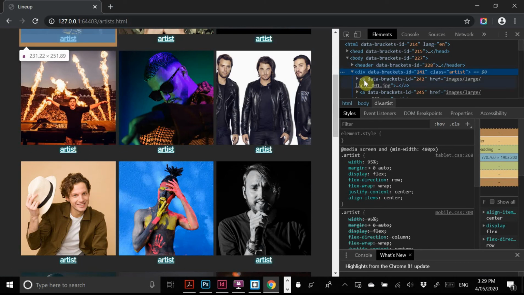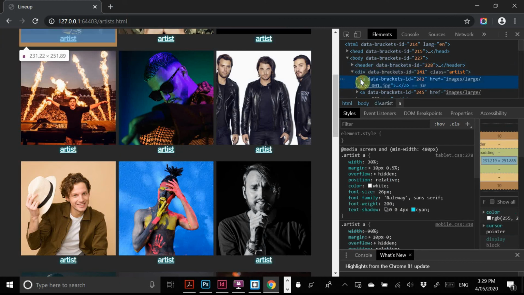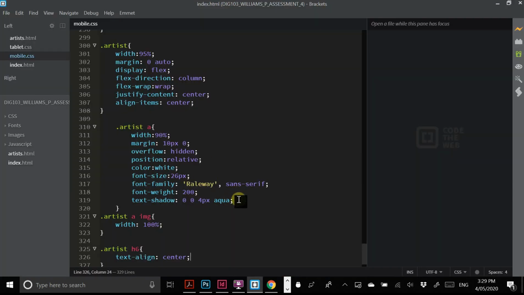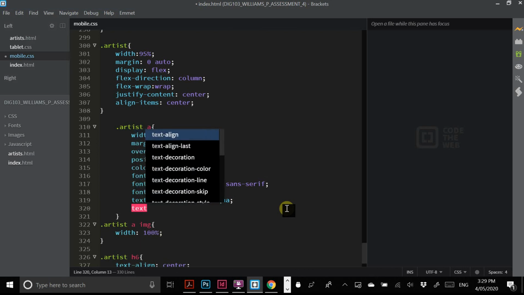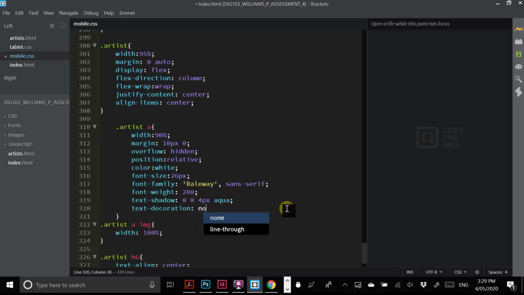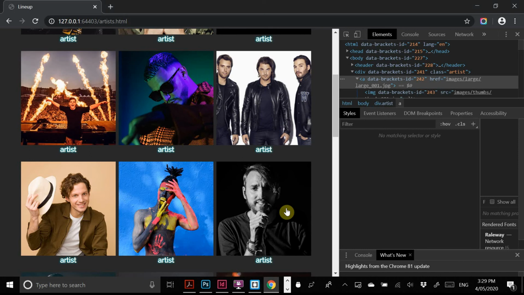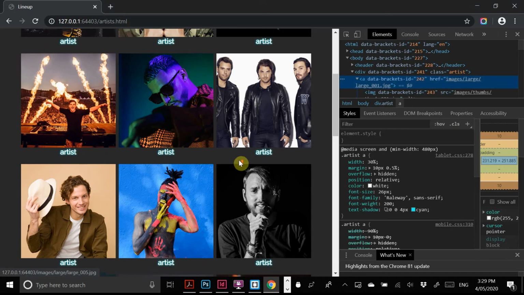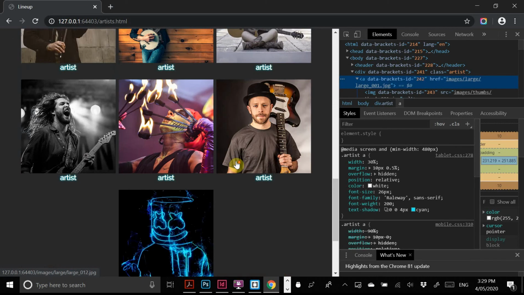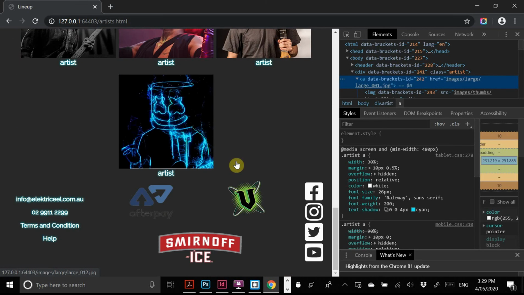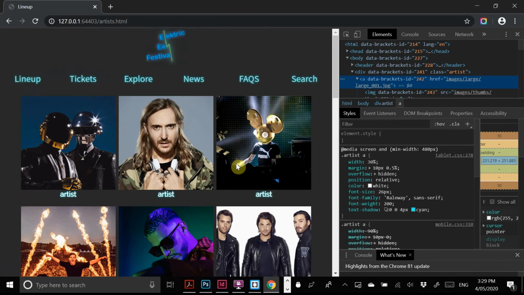And then you can go and change things as well. So you've got your anchor text shadow. Interesting. Okay. You probably want with that a text decoration of none to get rid of that underline, something like that, and so on and so forth. Okay, and so there you go. That's sorted that issue out.